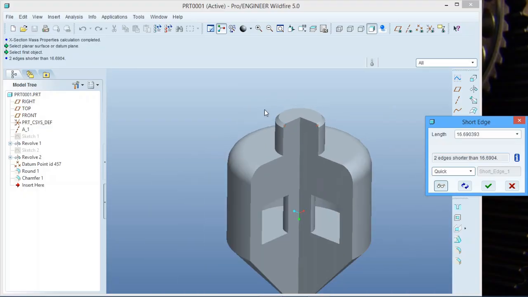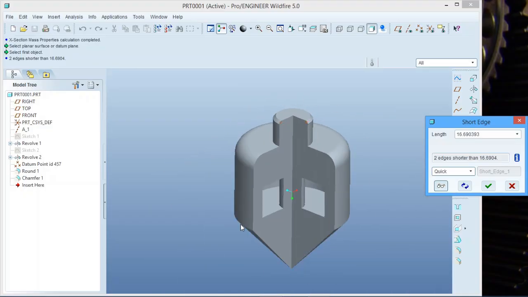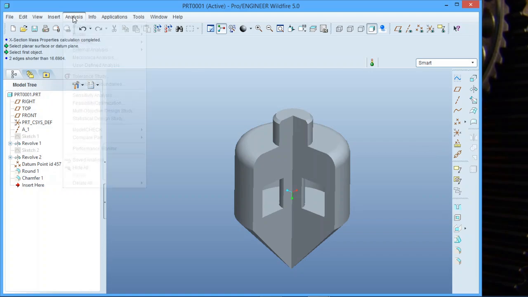So essentially it's giving you the smallest tolerances on your model that you can now see. Is that going to be a problem? Isn't it going to be a problem? If 16.69 is not a problem, then you don't have to worry about it, but it's an easy way to see if there are any edges that are going to give you a hard time. It's very helpful, a nice little tool as well.